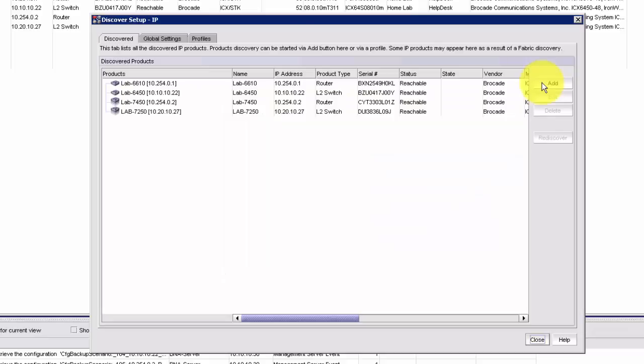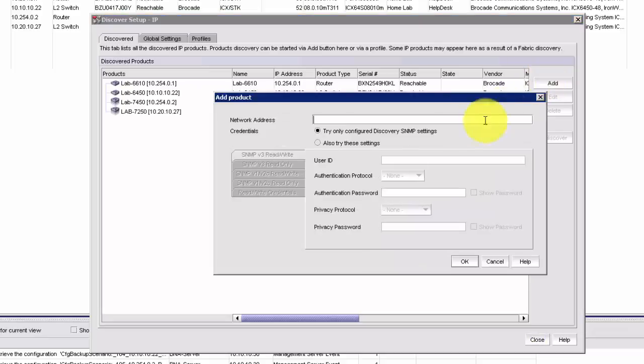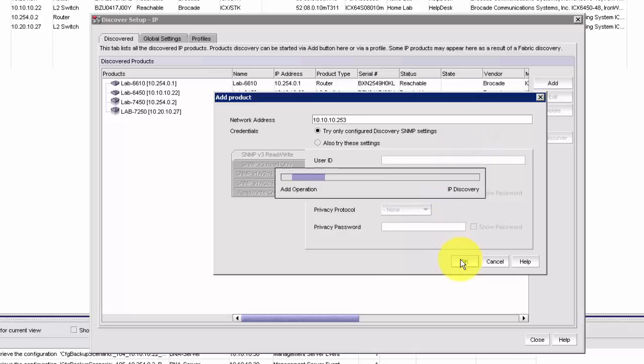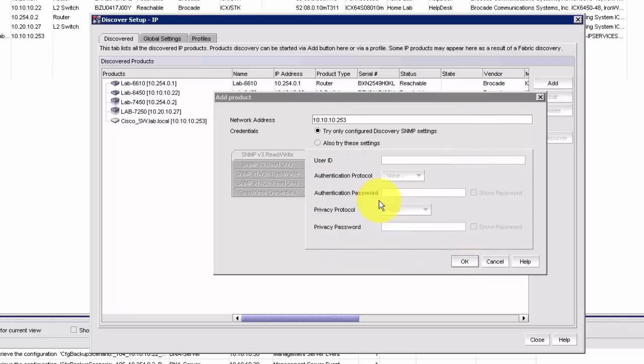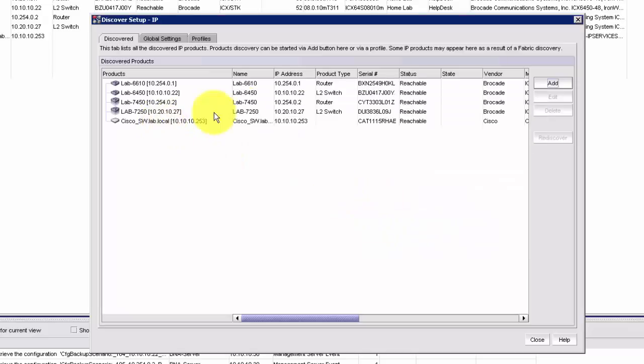Alright, now that I've got my Brocade switches added, I'm going to go in here and add a Cisco device. I have a Cisco Catalyst switch in my network. I want to go ahead and add it so you can see the addition of third-party devices. And my Cisco switch is now added.